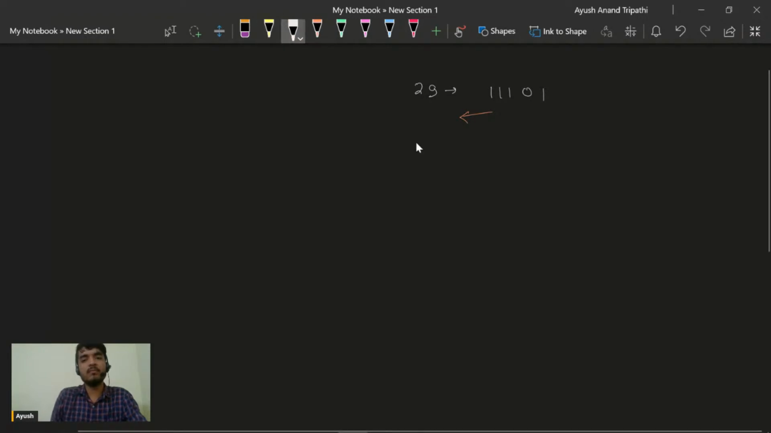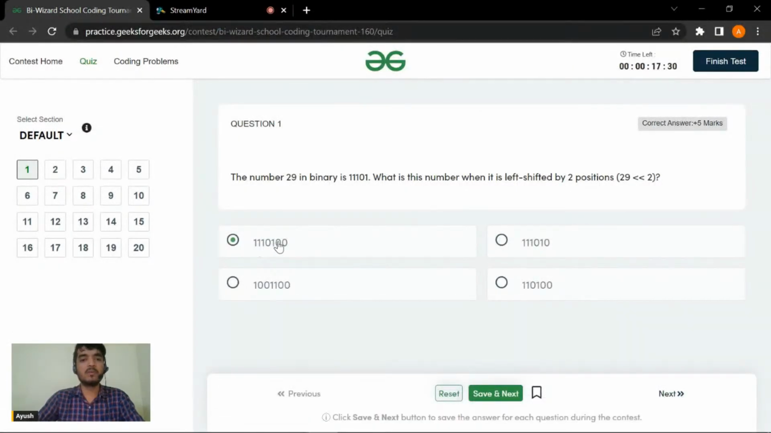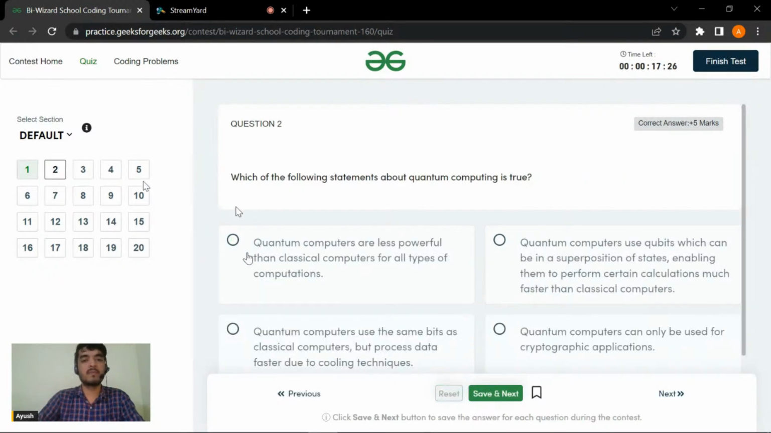So the number that we get is 1110100. So let's just mark this as our answer. 1110100. So let's just submit this.